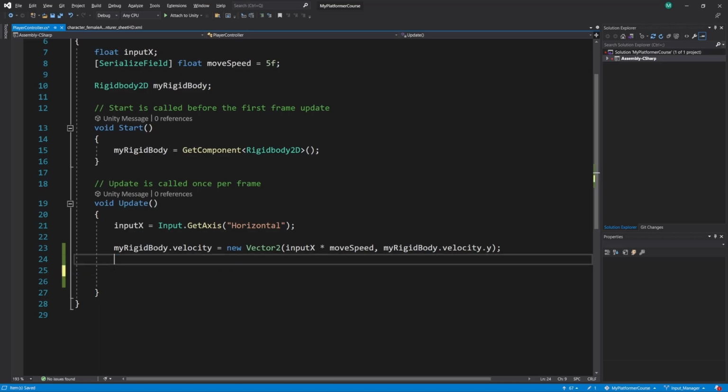Okay, so I'm just going to delete this here and save my script again. So we're right back to where we were. I didn't actually change anything here.